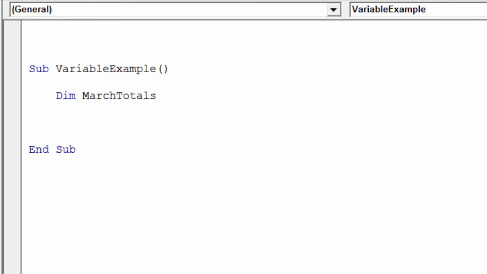Now if I hit enter on my keyboard, I want you to notice that dim there is recognized now as a keyword because it's highlighted there in blue, or the text color changed to blue. And I'm going to be talking to you about what's called scope a little bit later on. But since I declared my variable here within the sub-procedure, then this variable can only be used right now within this sub-procedure.